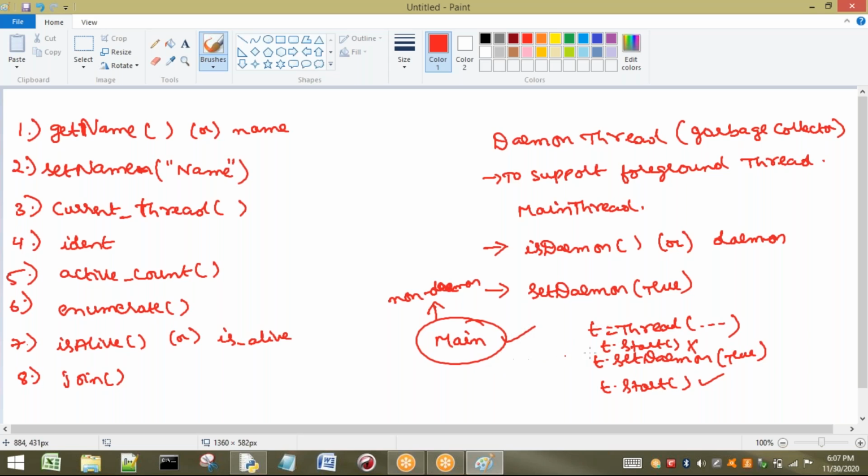So when are the daemon threads going to be terminated? If there are no foreground threads, that is, if there are no non-daemon threads executing in your program, then automatically daemon threads will be terminated. So this is about daemon threads and the few methods we have seen in our previous session.